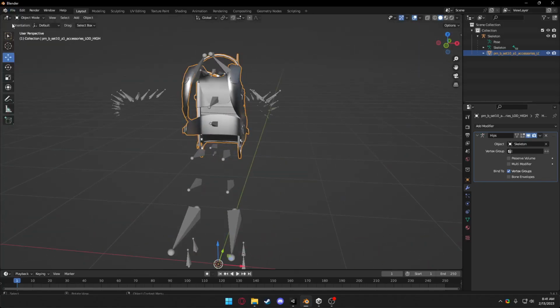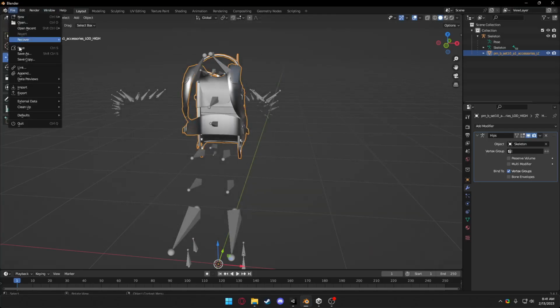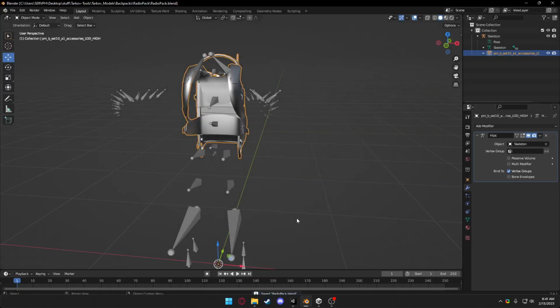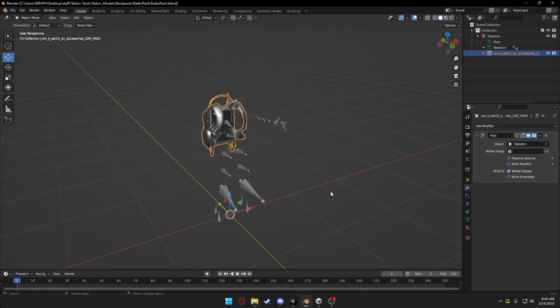And then we can go ahead and save this. So let me go ahead and save as, there we go, radio pack. And now all we have to do is put this blend file in Unity. So I'll show you guys how to do that in a second.